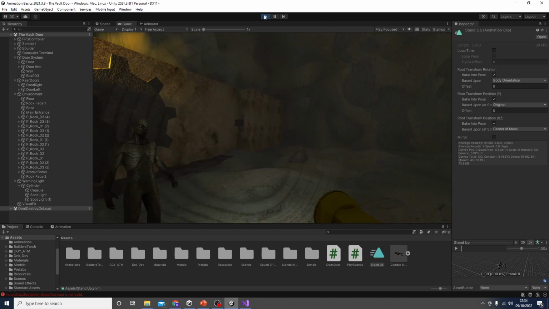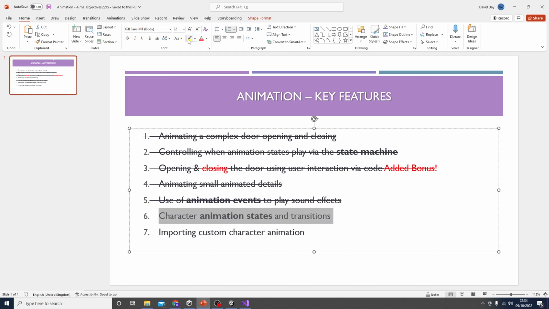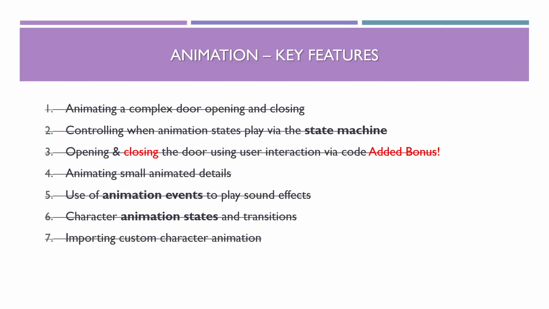If we just go through everything that we've covered so far today, use of character animation states and transitions we have done, importing custom character animations as well. Animation is hard. If you've got it all working, you should be chuffed with yourself. It is not a straightforward thing, but well done.